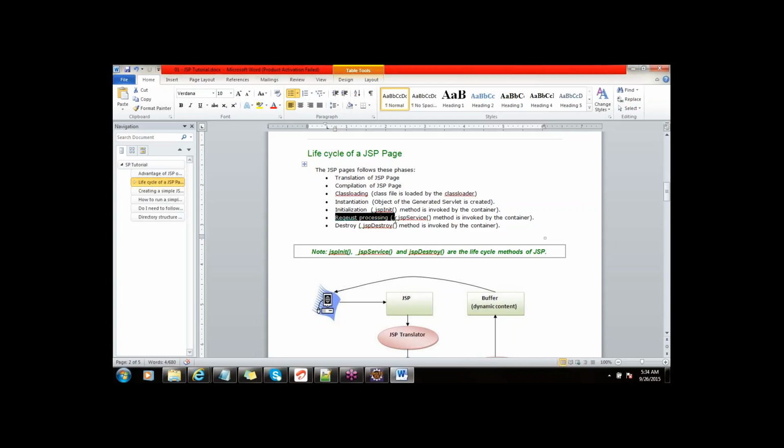So with servlets we have seen the service method, whereas here it is underscore JSP service. Do remember, it is underscore JSP service. And this JSP service method is also invoked by the container. Destroy the JSP: underscore JSP destroy it is.